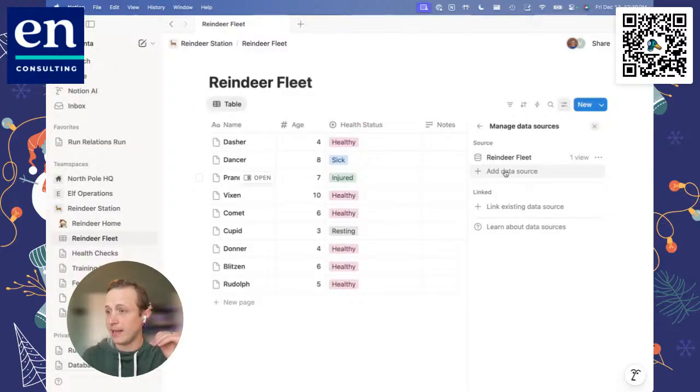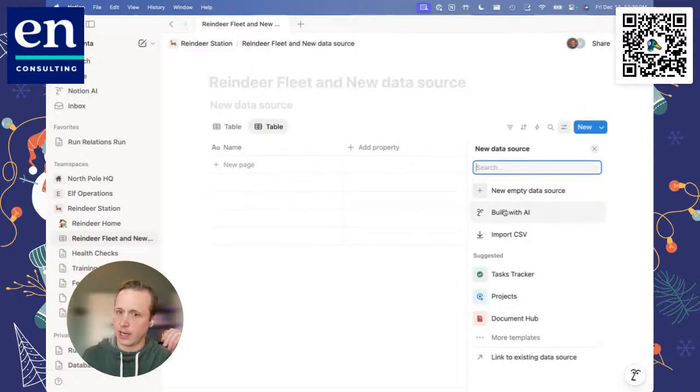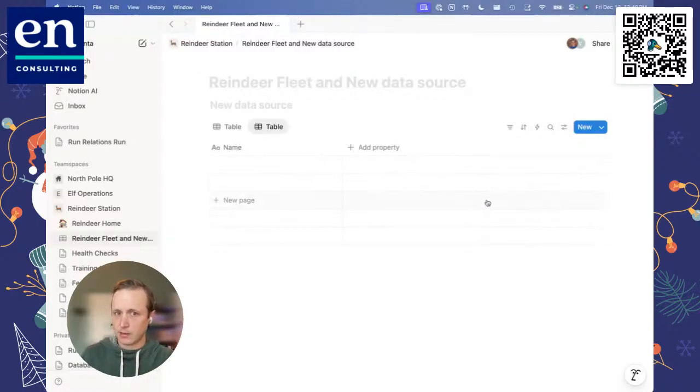So I'm going to add that in here because these are all related to the reindeer fleet. And when I add a new data source, I get the same sort of context menu that I get when I create a new database. The item I'm going to choose right now is the new empty data source. So I click new empty data source, and you can see my database name is automatically being suggested to be changed to Reindeer Fleet and new data source. And I have this grayed out new data source area.